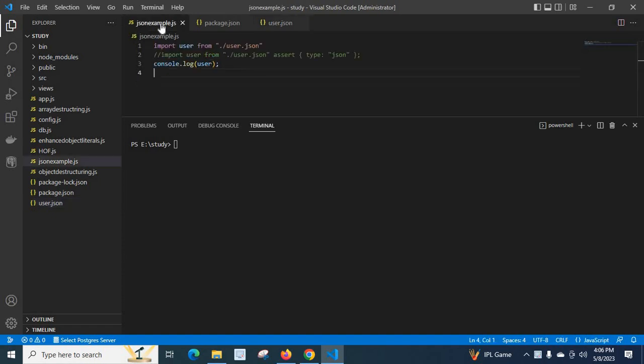Then let me go to the jsonexample.js file. Here I write the code: import user from "./user.json". Then console.log(user). What I am trying to do is import the data inside user.json into user, and then print it on the terminal. Let us try to print it on the terminal.